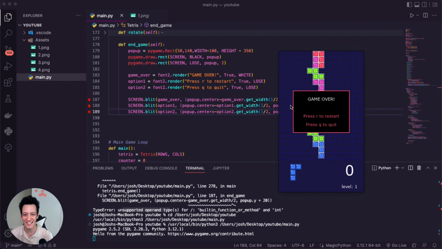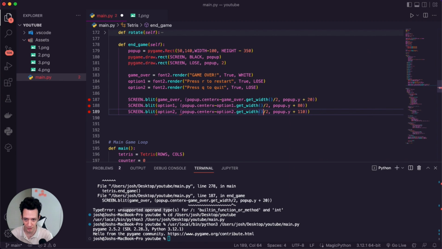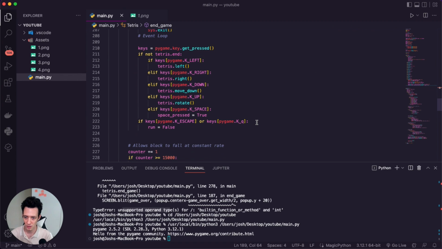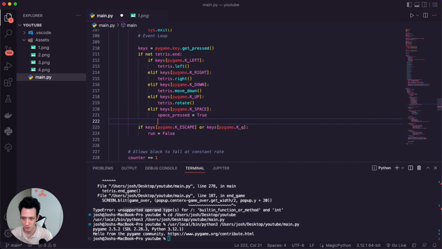Look at that, guys. So now we have options, Q or R. If I press R, doesn't work. Press Q, well, there we go. It did quit. Okay, it took a moment. That's all we need, guys, is our final restart key. How can I integrate that into here? Well, let's go before we quit.